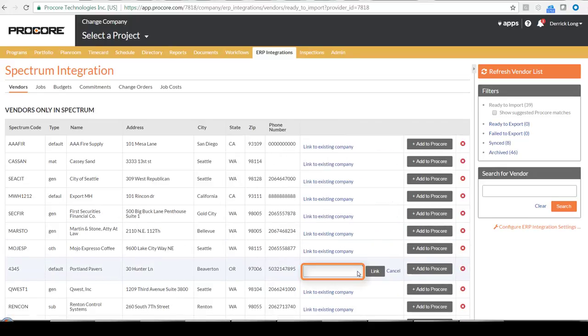The system will query the Procore Company directory, and if it finds a company with the same exact name as the vendor in Spectrum, it will pre-fill the name here. If it doesn't find an exact match, you can search for the company in Procore by entering the name here.